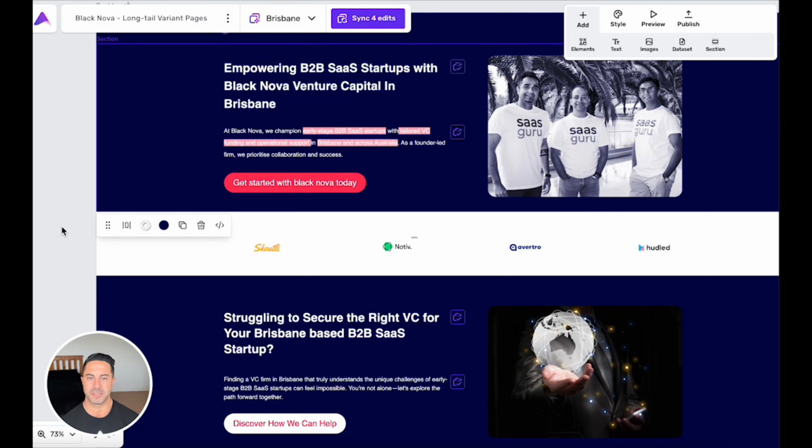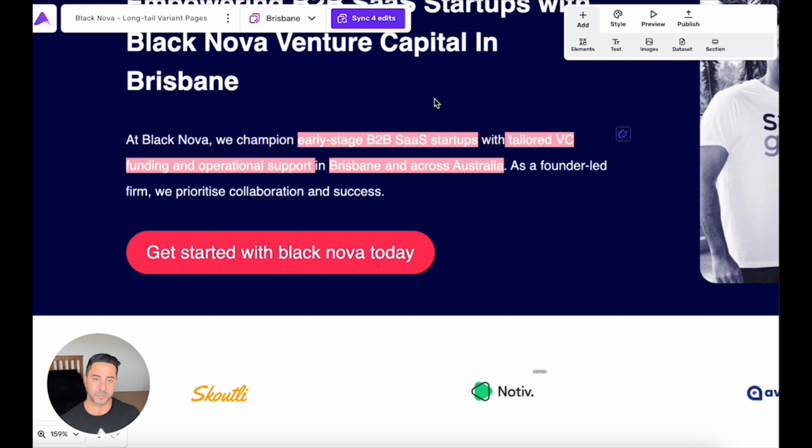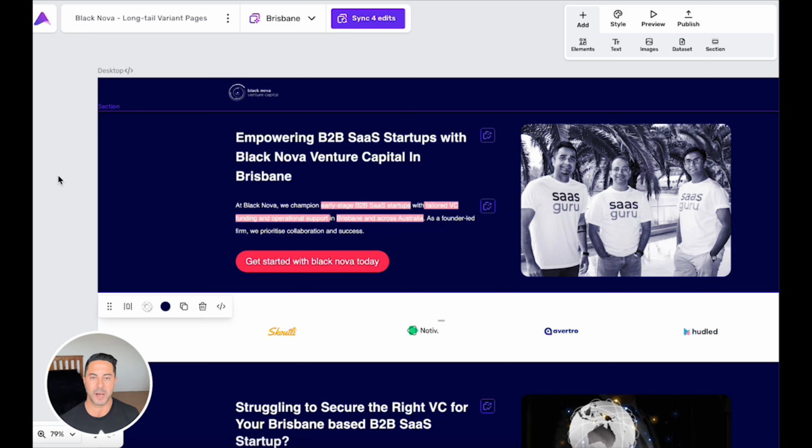Now, one thing our engineers have the capability to do is to ask the AI what part of the text within the copy it is using to tailor each page specific to the keywords that we're targeting. And as you can see here, it's done a great job. We can see the AI is picking up early stage B2B SaaS, tailored VC funding and operational support, and that location-based keyword that we put in the previous prompt. And this is how we ensure that the pages are on brand, hyper-personalized, and super segmented due to our AI's ability to ensure that each page is tailored and unique at scale.